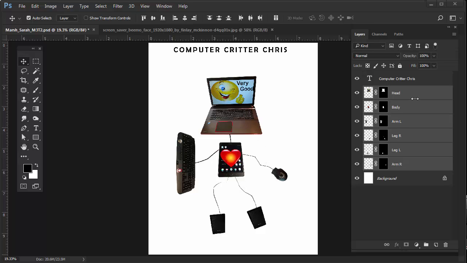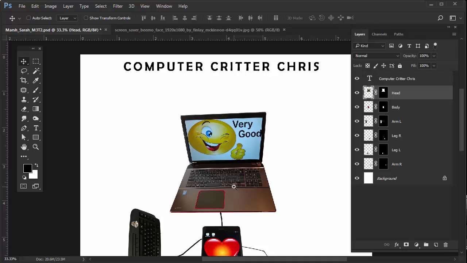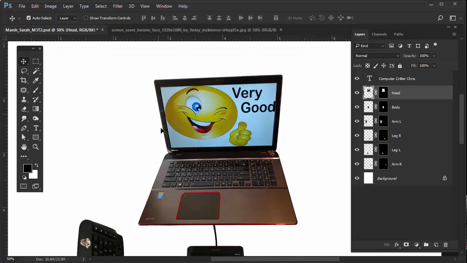So now what we'll do is I'm just going to select the head here, and note that what we're going to do is place a screensaver into this area here where the monitor is.